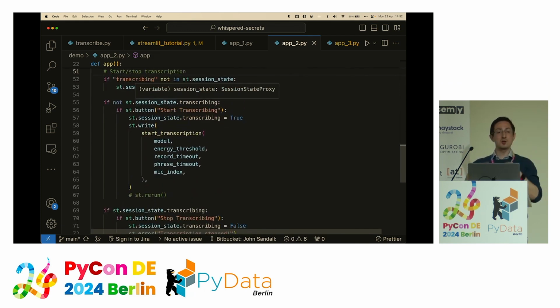Because we need to start tracking: has it started yet? What do I show if it started? Or has it stopped yet? In which case, do I need to do something when it stops? And what do I show when it has stopped?